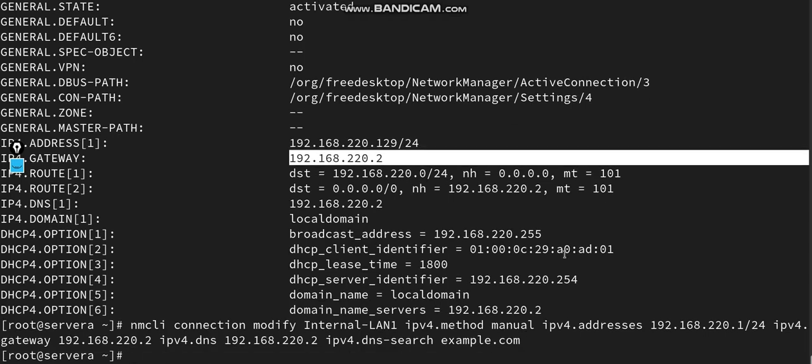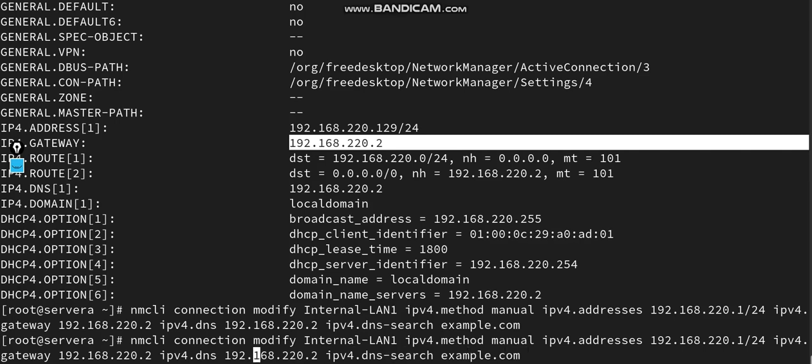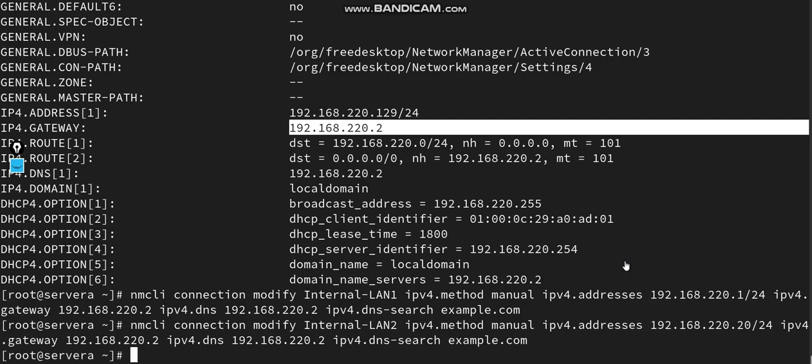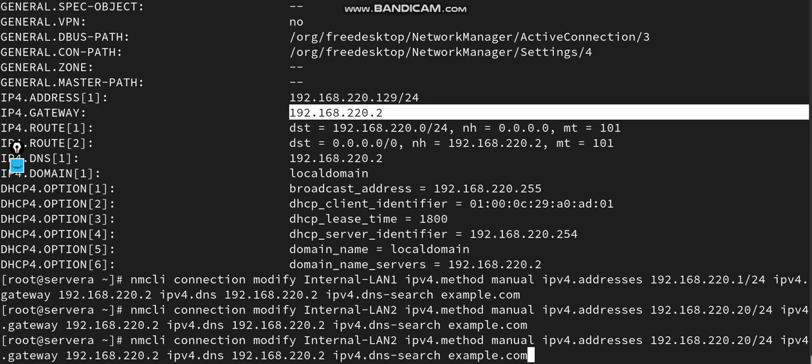So it is done. Similarly, I'm setting it for Internal-LAN-2. ipv4.addresses 192.168.220.20. And for the first one, I'll change it to 10.